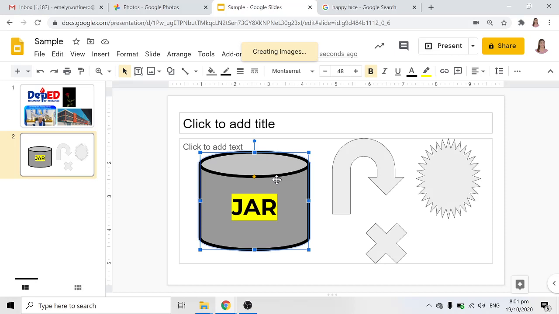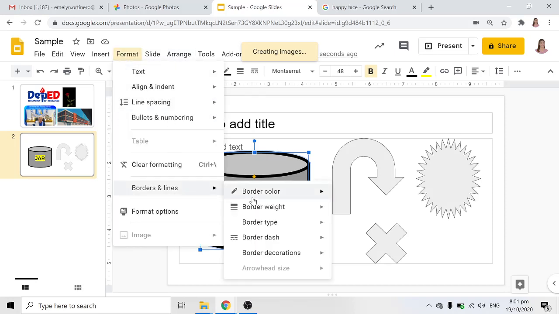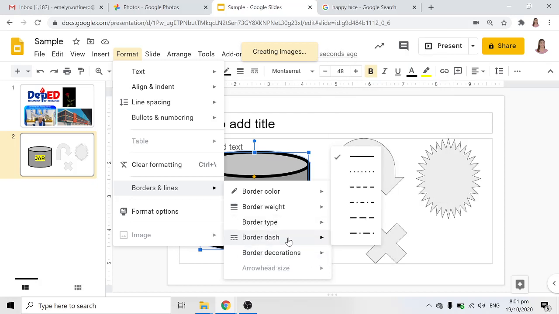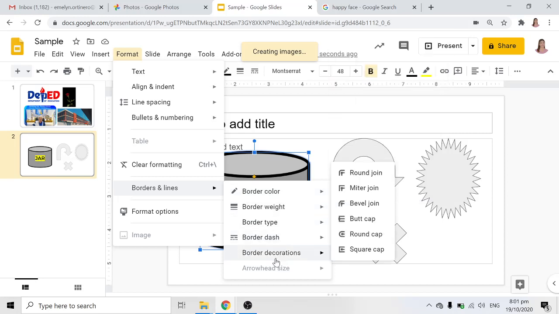So, in addition, for more options sa pag-modify ng borders and line, okay, click mo lang yung menus ng format, and then click mo yung borders and lines. So, marami pa siyang mga option dyan. Ayan, may mga border decoration, dash, type, weight, and color. Okay? So, ikaw mamimili kung papaano mo gagamitin yan.